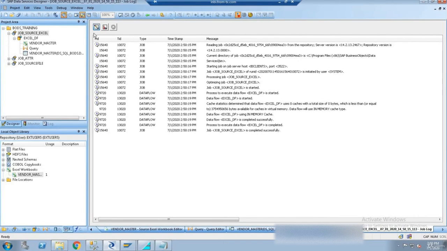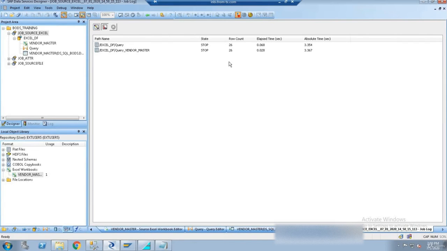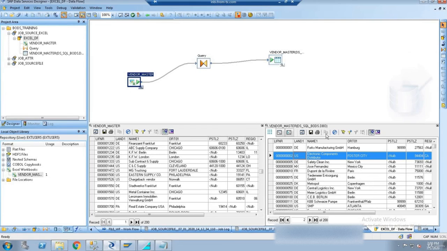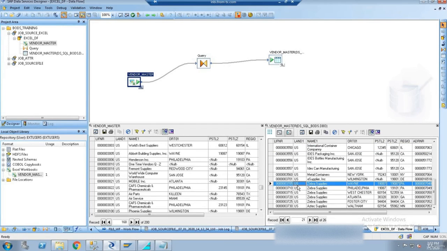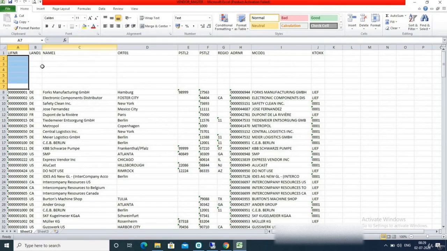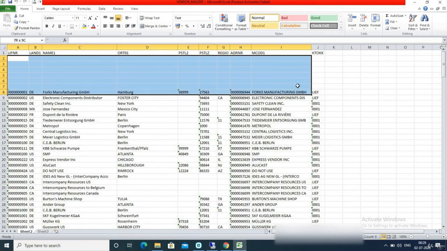Okay, the job is completed successfully. Let us see how many records it has read. Some 26 records. Let's see. I refresh it. 26 records it has read. You would be thinking, why is it not 20? Why has 26 come? Because when I showed you my file, I had some blank records as well. Let me show you the file again. As you can see, I have 6 records which are blank.